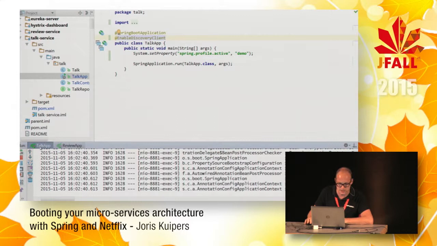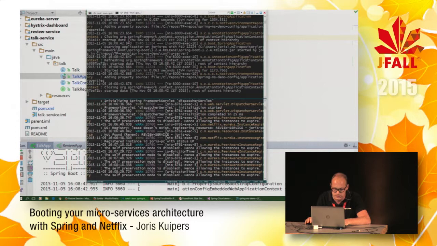How does it know where to find Eureka? There are two ways. You could use the config server, which is what I'm doing. So that was that key in application properties. And you could also do it the other way around and say all applications know where Eureka lives, and through Eureka, they will actually discover the configuration service. That's up to you, basically. But I'm taking the approach where the location of Eureka is made available through the configuration service. So let me restart my talk app. That should register itself with Eureka. Did I start Eureka? Yes, I did.